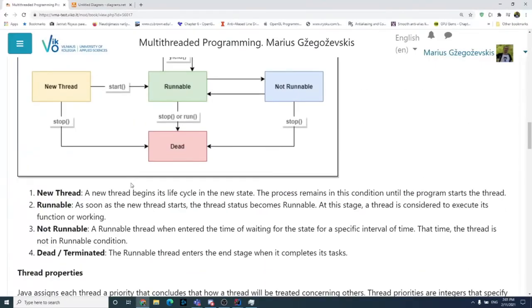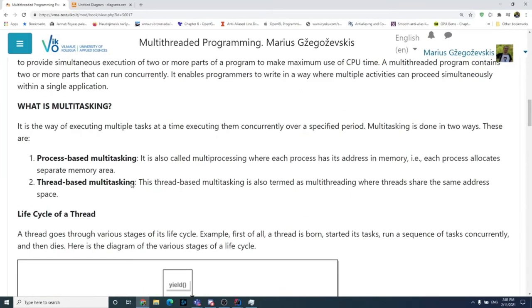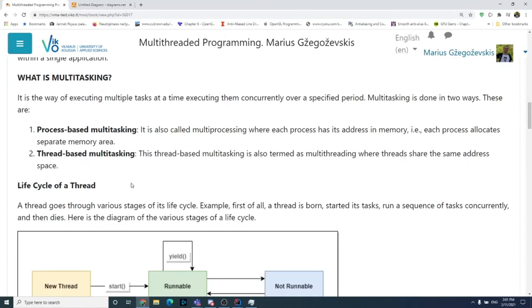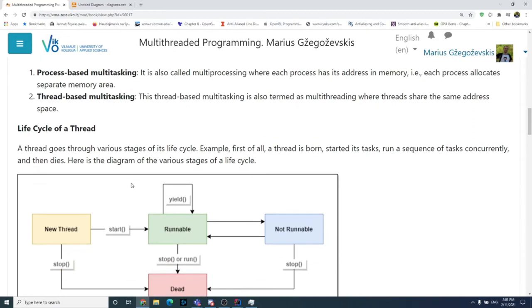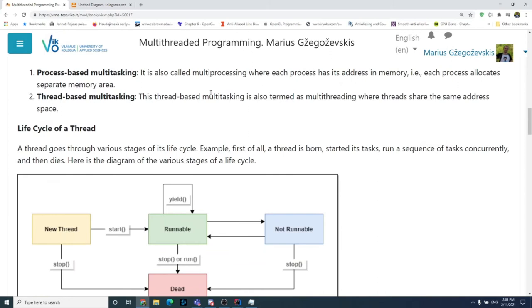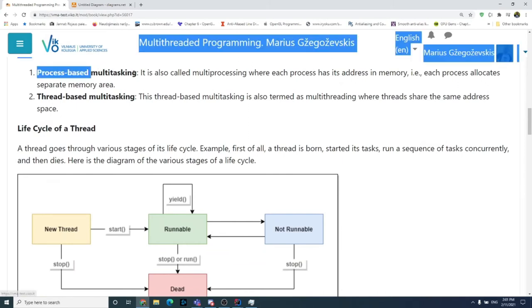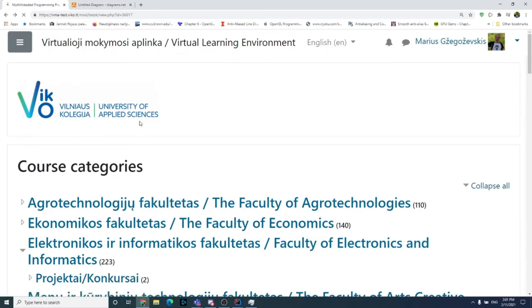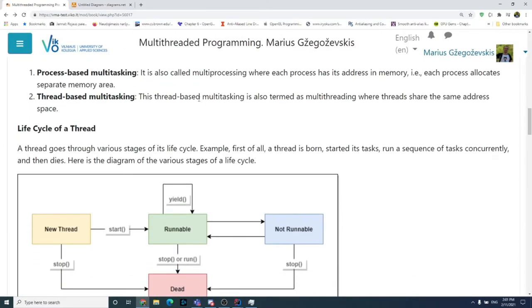When you have the threads, basically you need to understand two things here. What is multitasking? Process-based multitasking. Basically, you're able to have any process multitasking, and it's called multiprocessing, where each process has its own address in memory. And each process allocates a separate memory area.